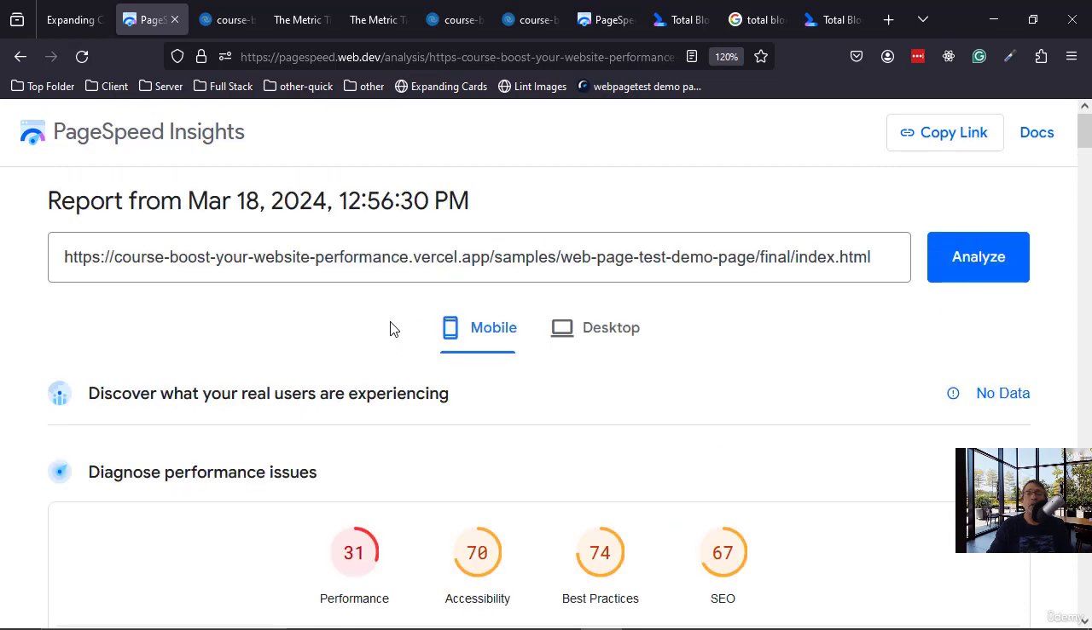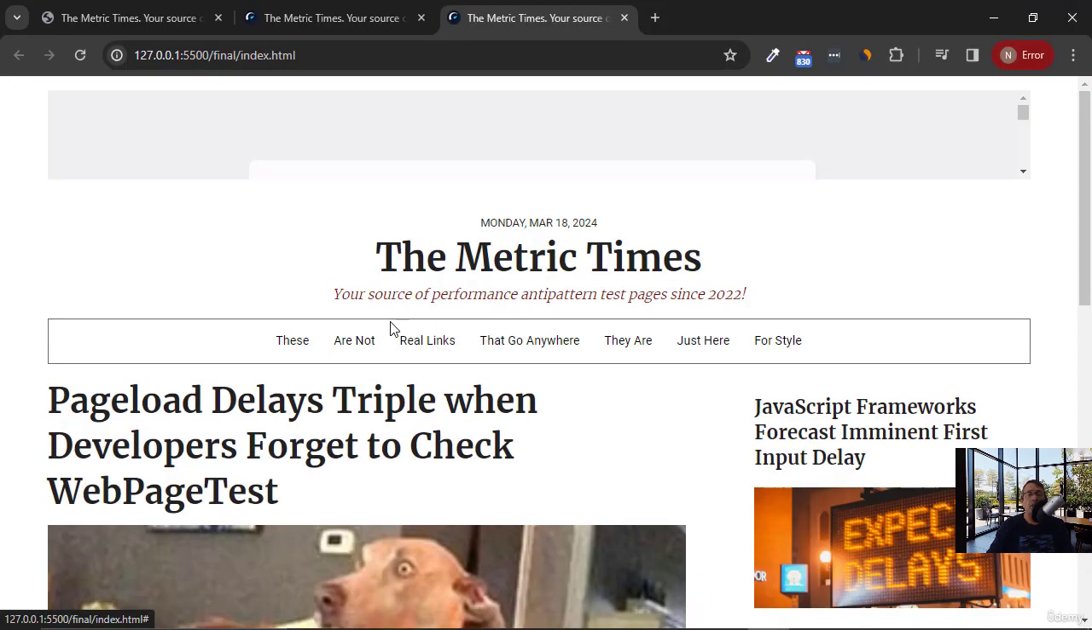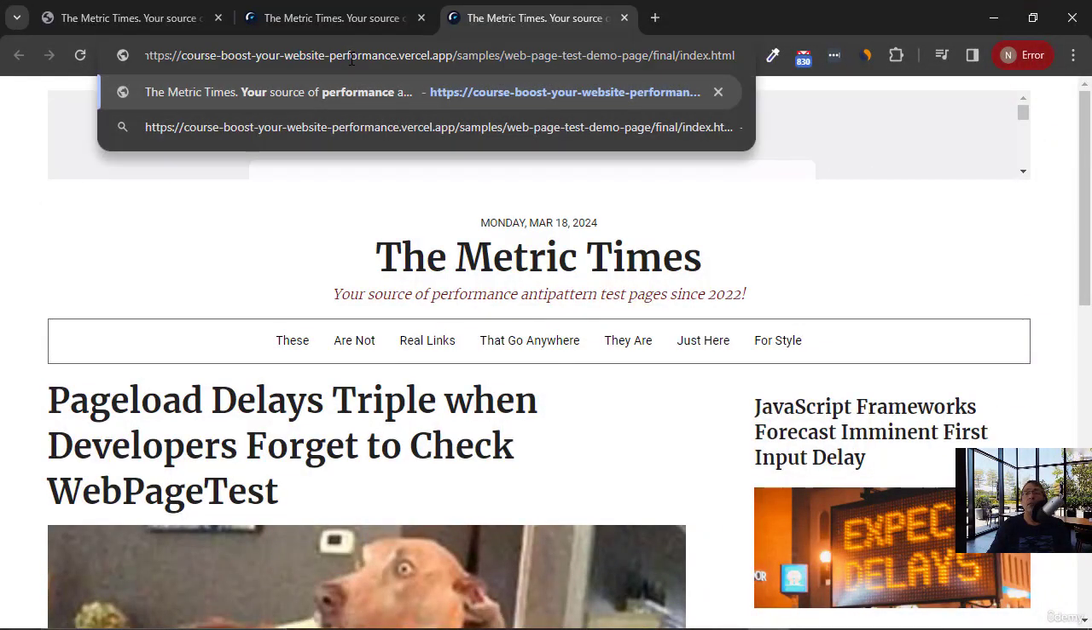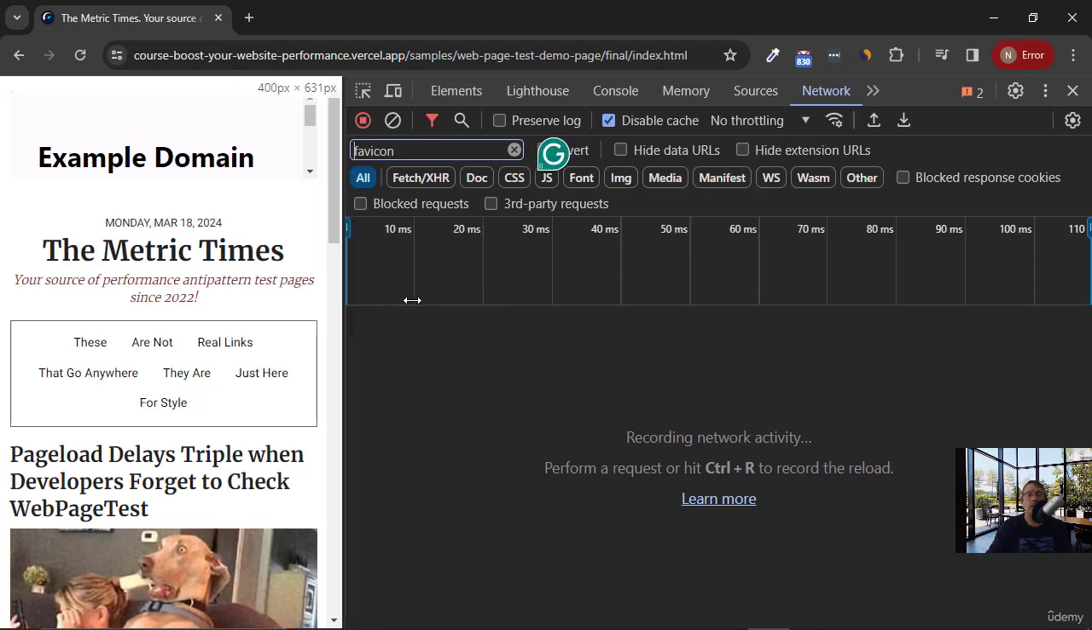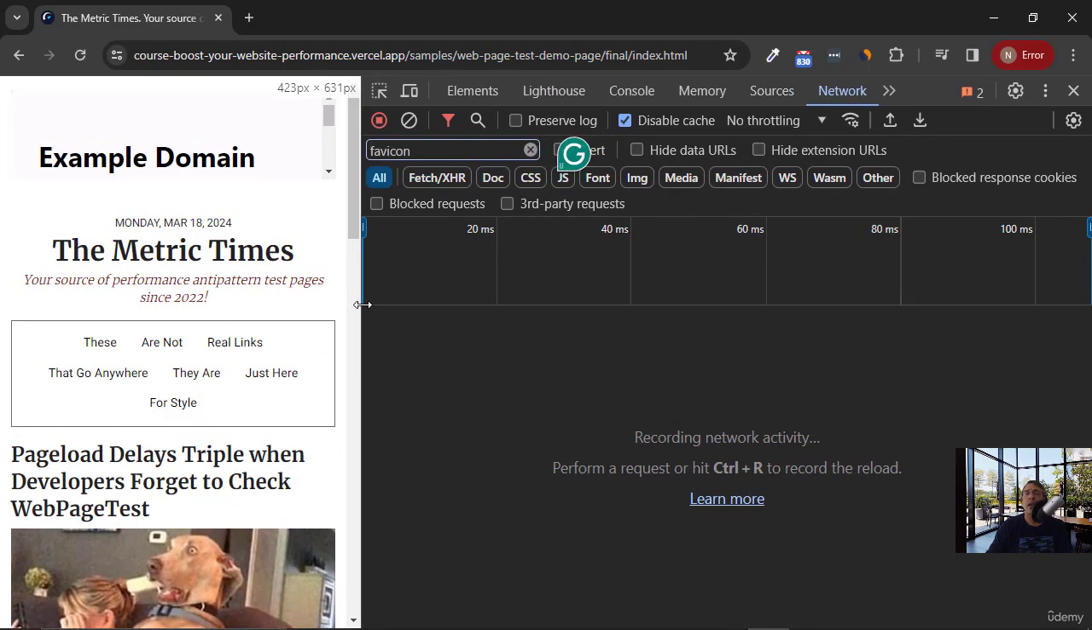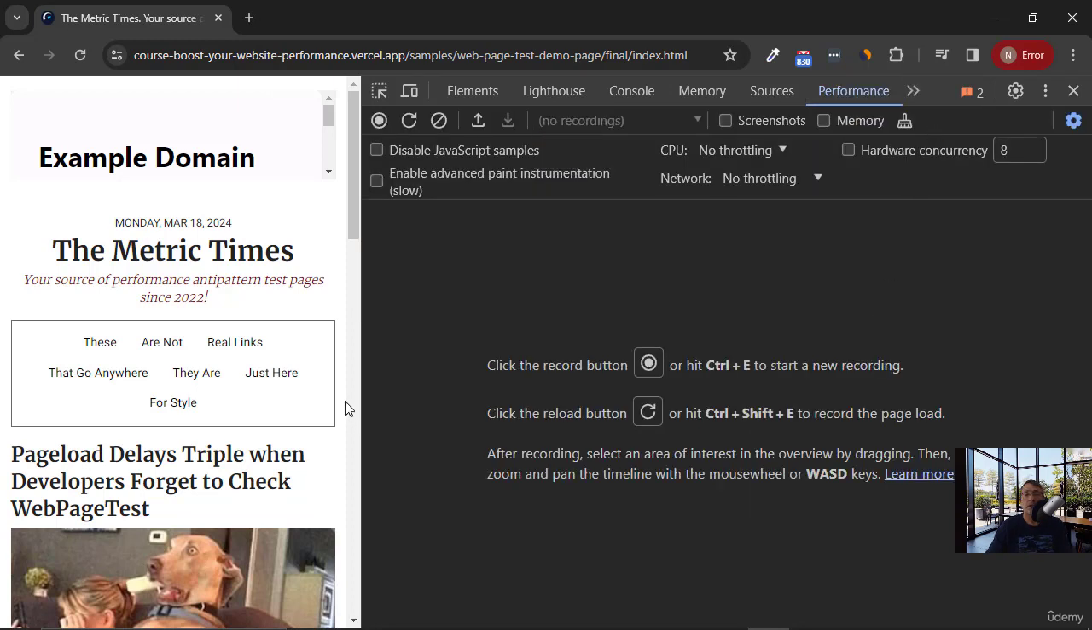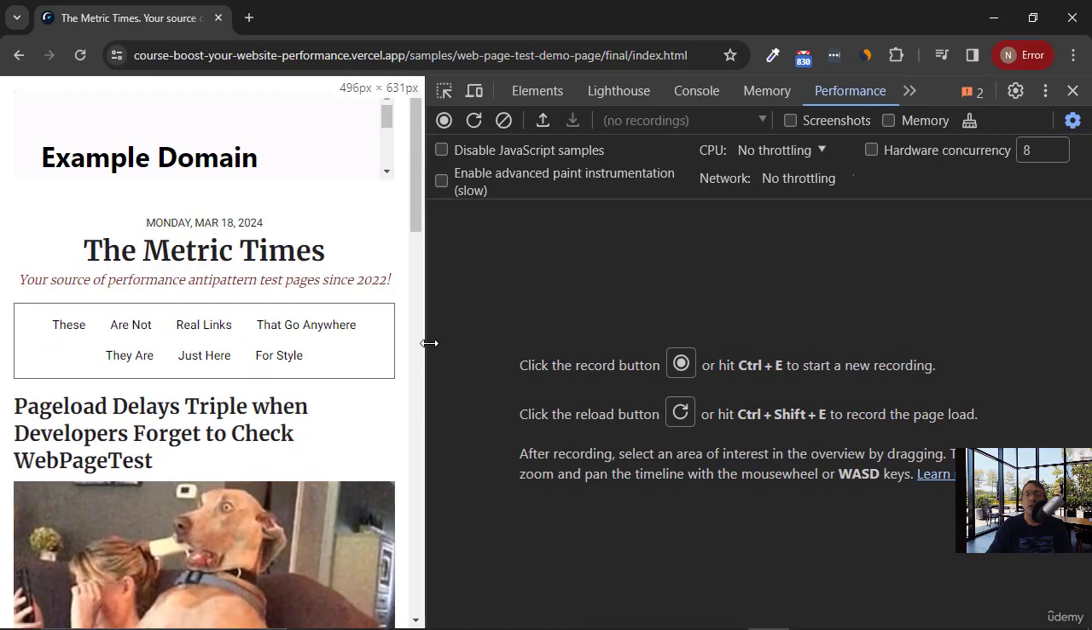And what you can do is invoke the Chrome DevTools. Okay, so let's copy the URL and press F12. And here we have the Performance tab. And now what you can do is click here and then refresh. And we will see what we can get from this.